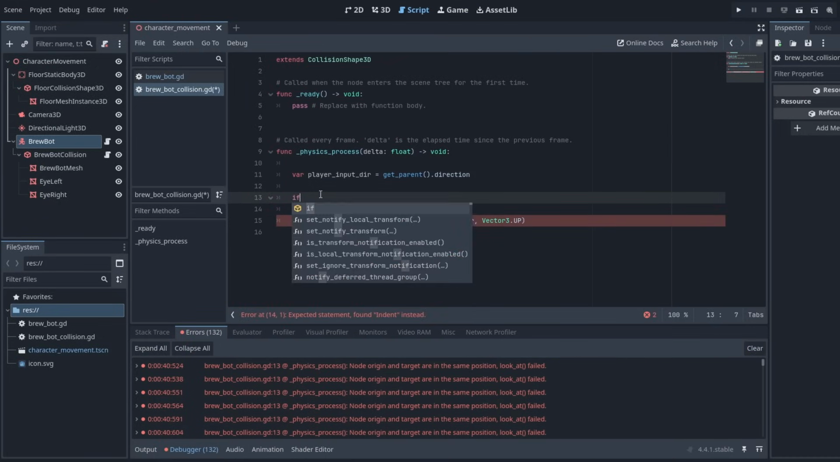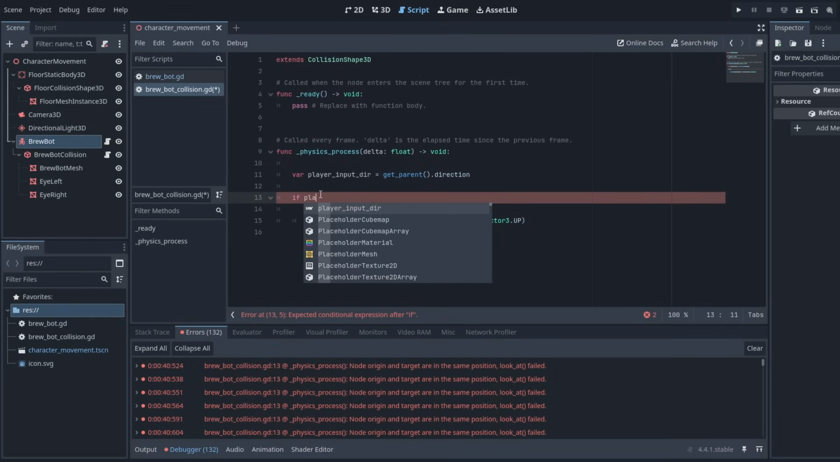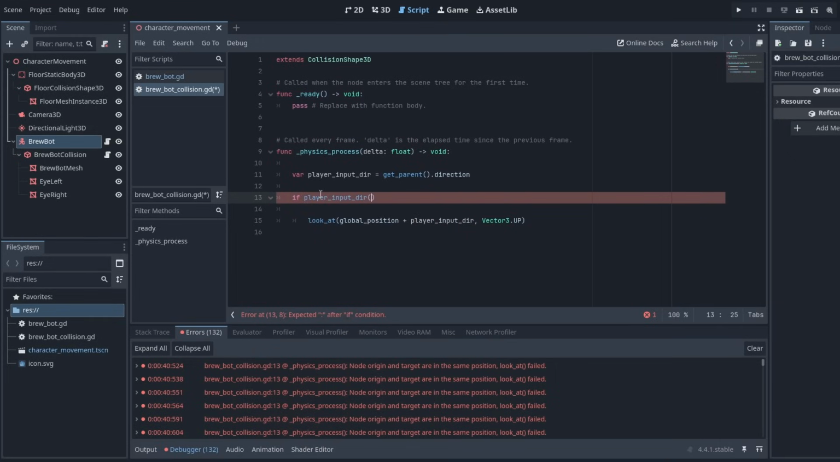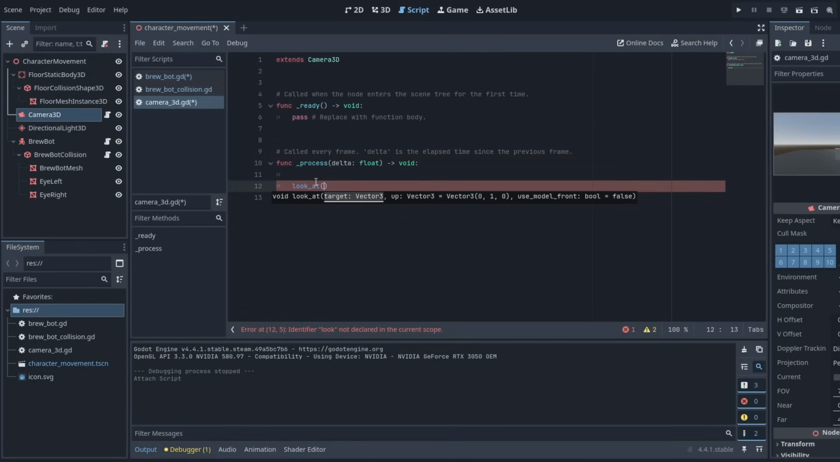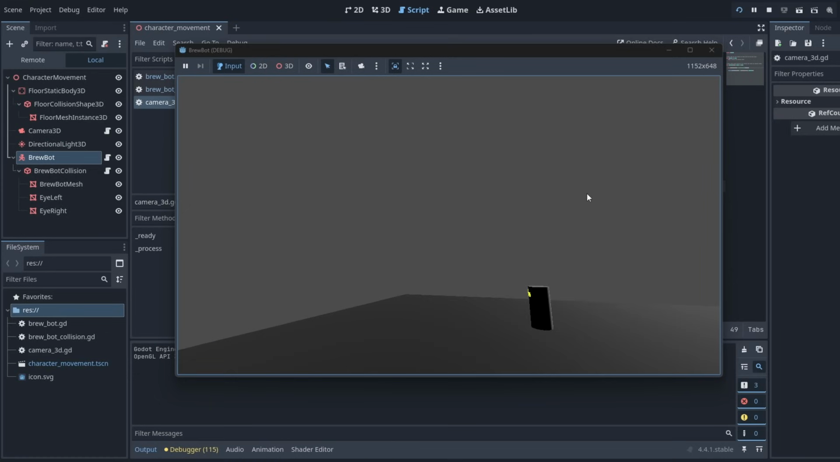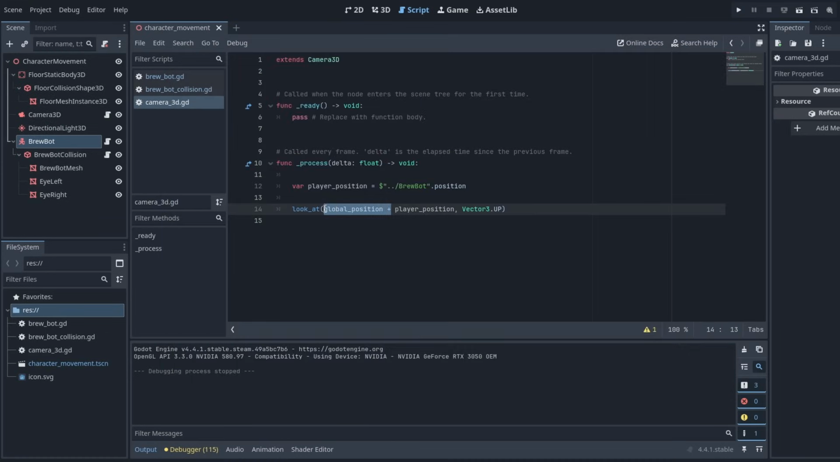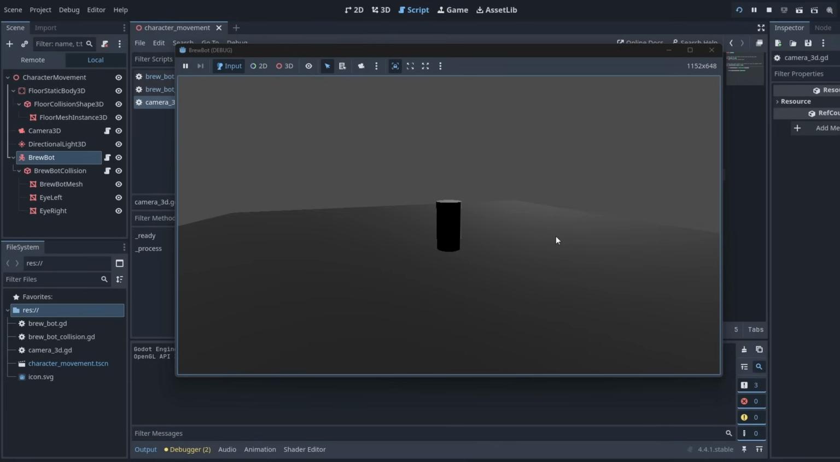But if I do a deep dive investigation and actually read the error, it seems like it's trying to look at a direction when there's no input. So I made an if statement before the look at command to check if there even is any direction. Then I set up a script on the camera that should look at the player's current position. So I got rid of this global position thing, and that seemed to work.